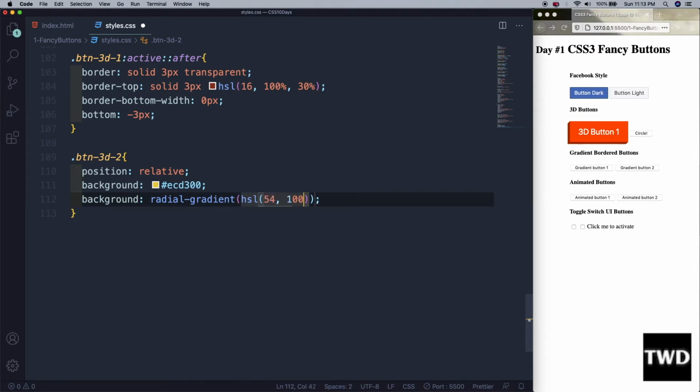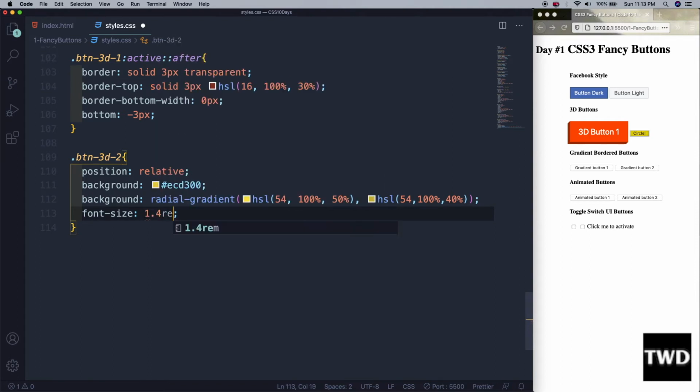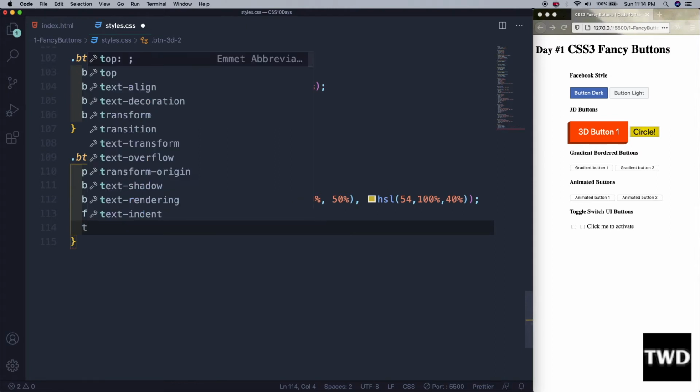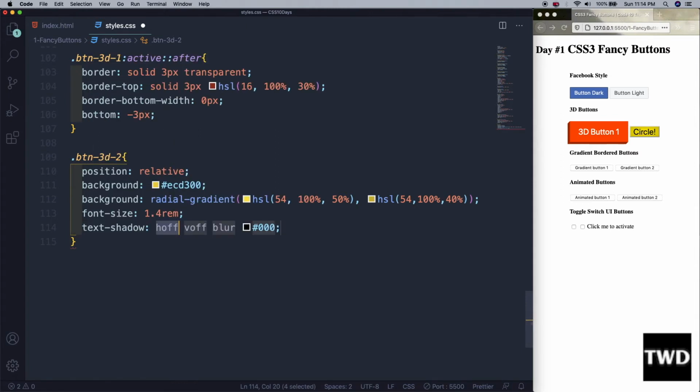54, 100%, 50%, then comma, HSL 54, 100%, 40%. Let me save it and see it is working. Now font size is 1.4 rem, so it is bigger now. Text shadow, yeah, text shadow, it is going perfectly right.